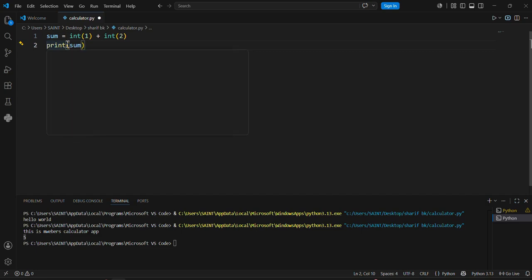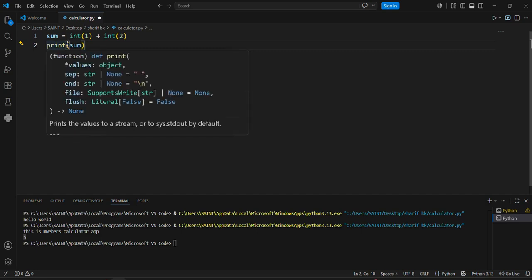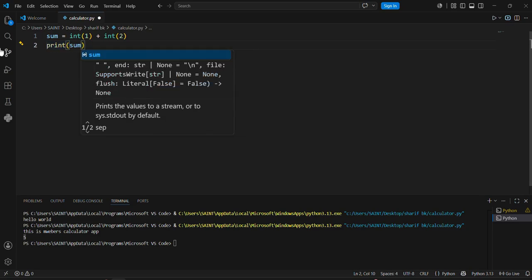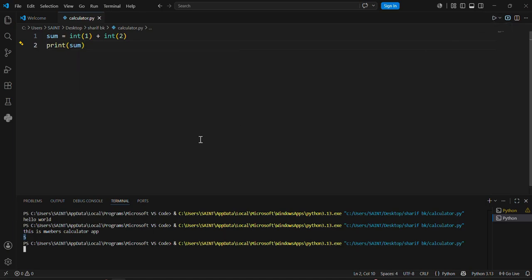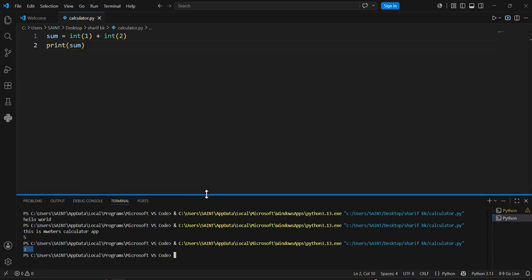If I do not include the quotes, that tells Python that this is a component containing sub-components within it. So if I write print of sum and then I run the code, you can see here that the result is 3. If you look closely, the result is 3. So that brings us to the end of this tutorial.